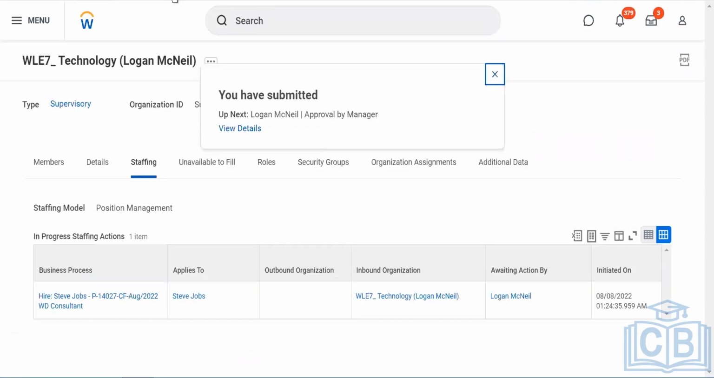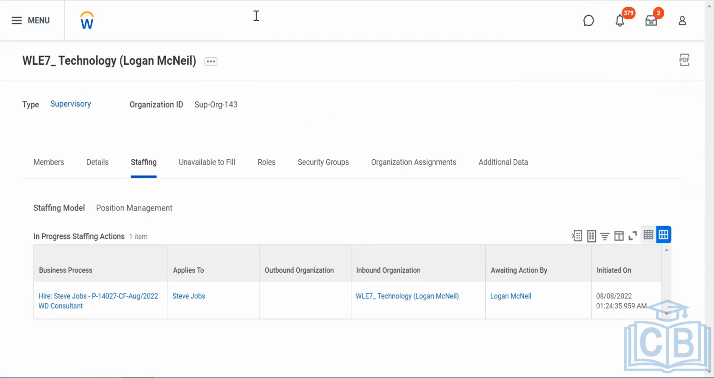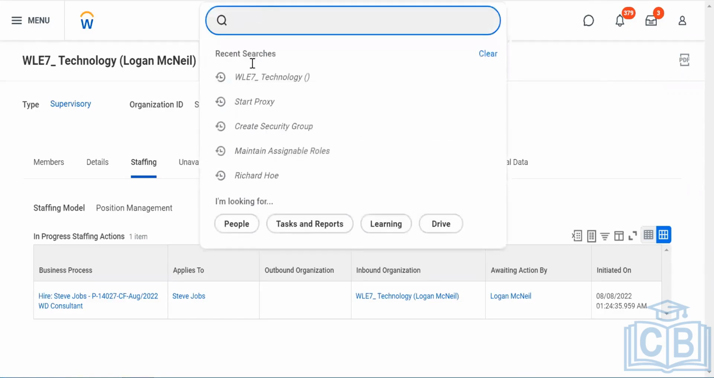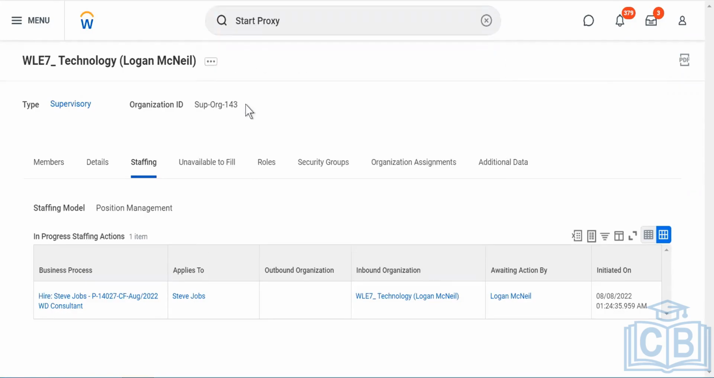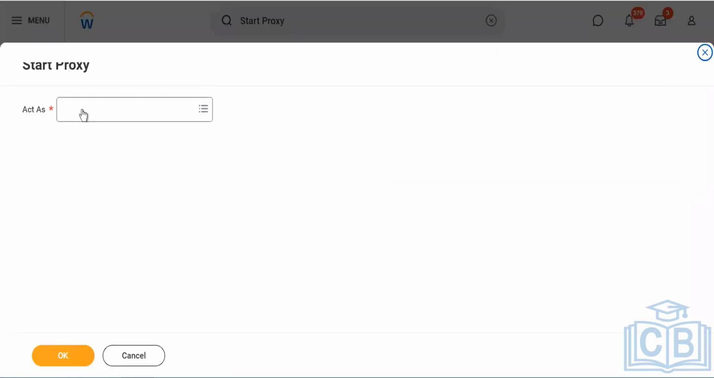Now what will we do? We will have to log in as Logan, because a notification has gone to Logan. We'll have to do that. I'll have to use start proxy. And I guess Logan.